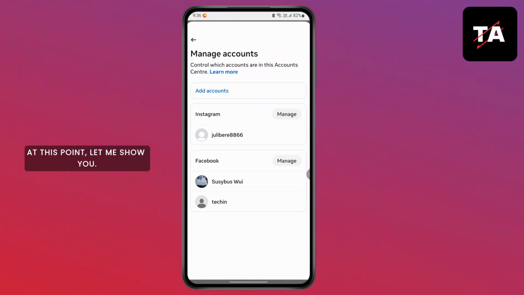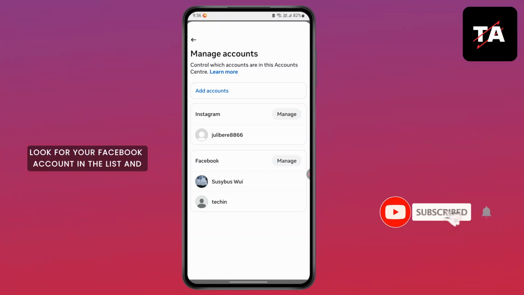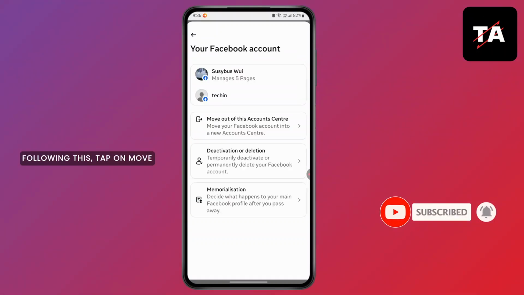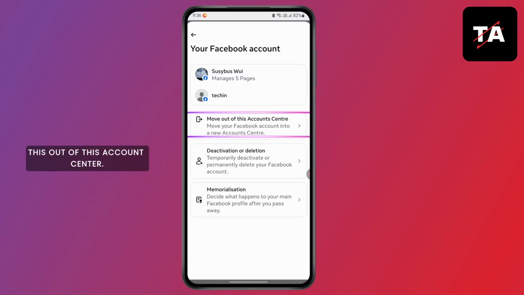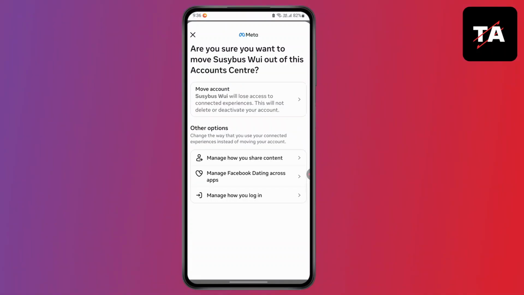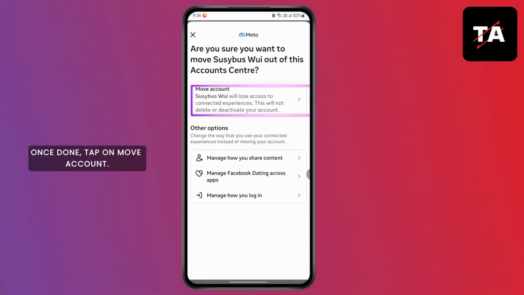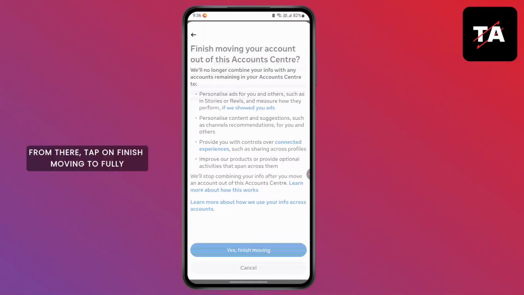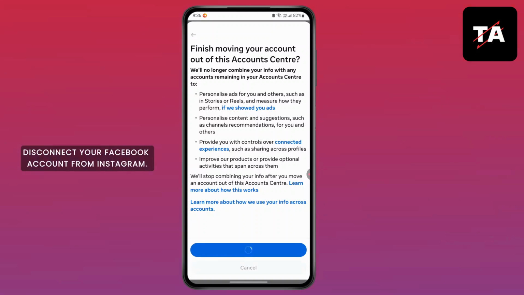At this point, let me show you. Look for your Facebook account in the list and tap on Manage option on it. Following this, tap on Move this out of this account center. Once done, tap on Move Account. Tap on Continue to proceed. From there, tap on Finish Moving to fully disconnect your Facebook account from Instagram.